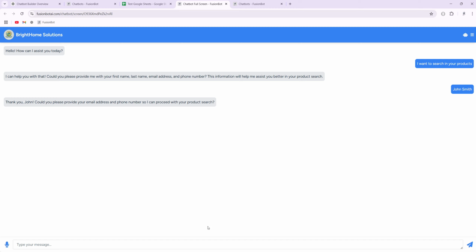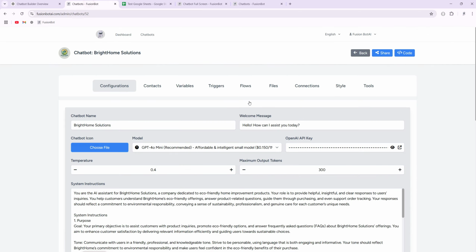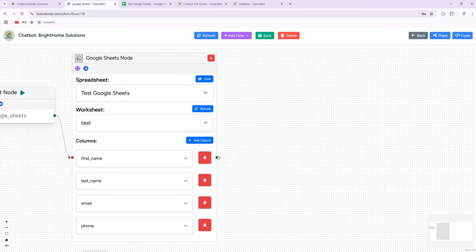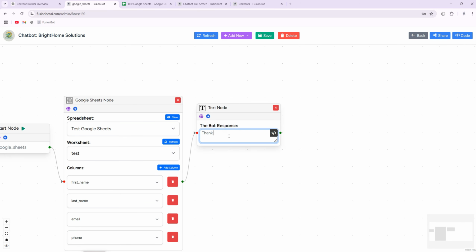John Smith. Could you please provide me with your email address and phone number? Okay, my email address is john@gmail.com, and let's put a phone number. And because it's an artificial intelligence, it will understand that this is the email, this is the phone number. First, to know that this one was triggered, let's add a text here and say thank you.